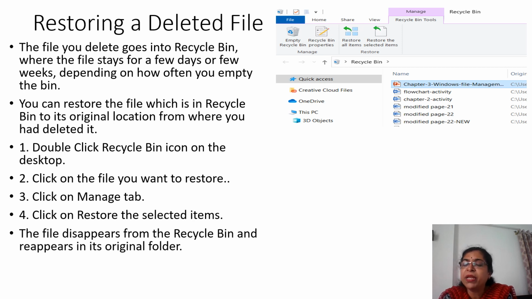The recycle bin icon is always there on the desktop, so you have to double click that icon to open it. Click on the file you want to restore. You will get files or folders which were already deleted and just now deleted; all those names will be displayed. Click on restore the selected item.